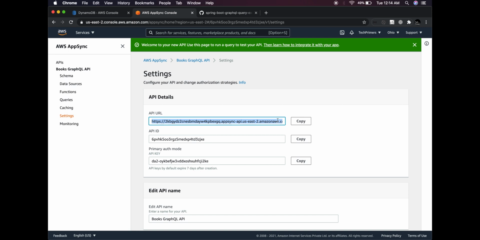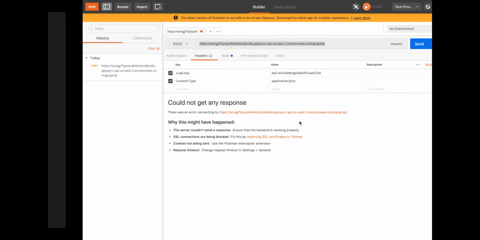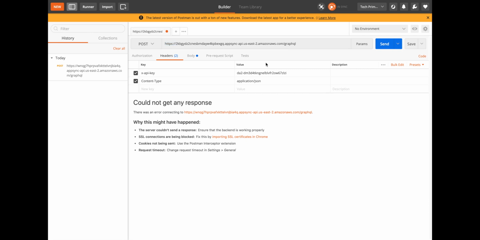So this endpoint will be something like this slash GraphQL. I'm going to leverage this endpoint and send some requests to retrieve the data. So let me go to Postman. I have my Postman client configured here. I've opened it and just pasted my URL here.